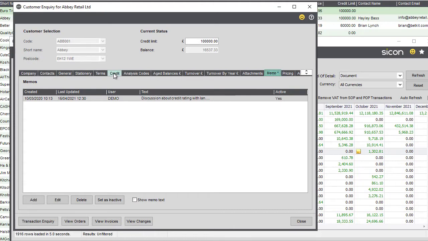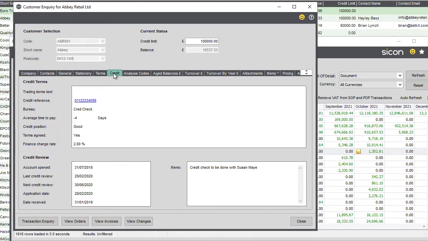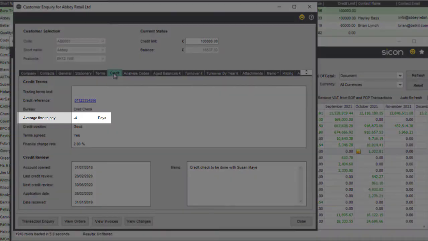You can use the Credit tab to view the average time to pay. The system can be set up to use this information instead of the due date to forecast when it expects the transactions to be paid. In this instance, it's a negative figure because this customer tends to pay deposits.